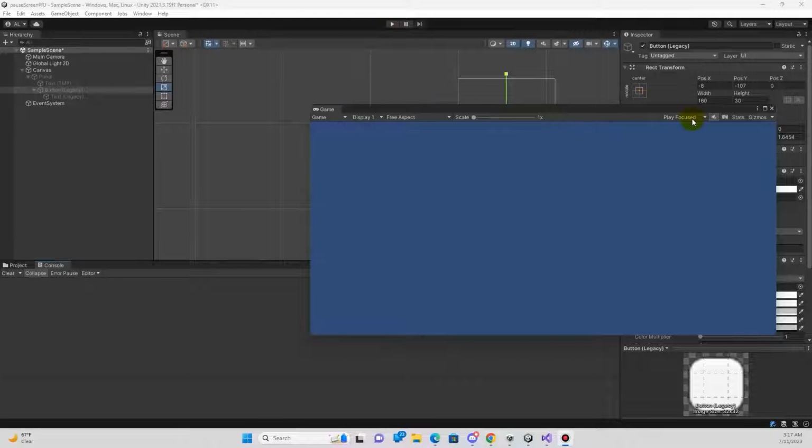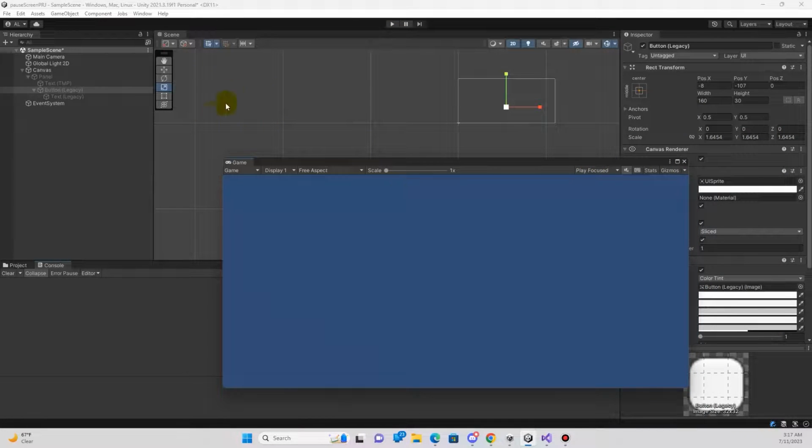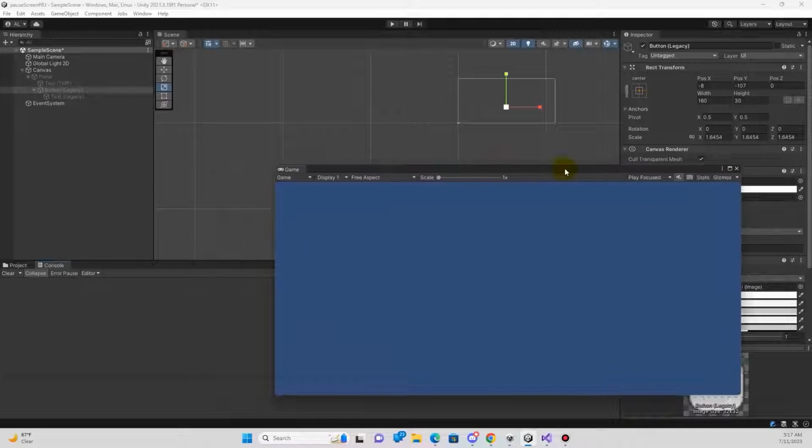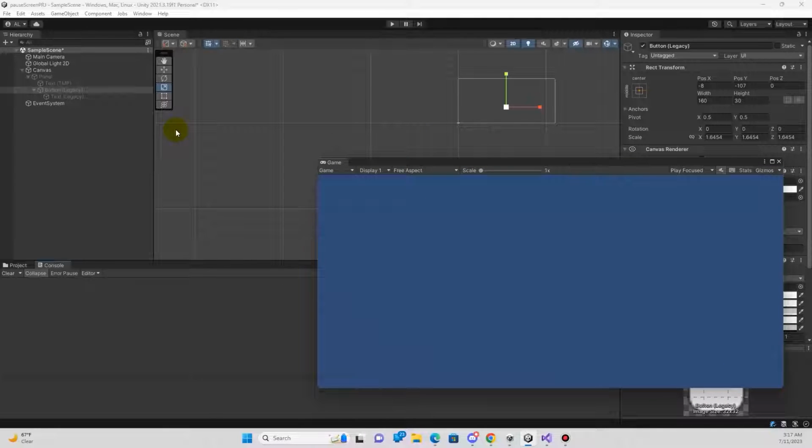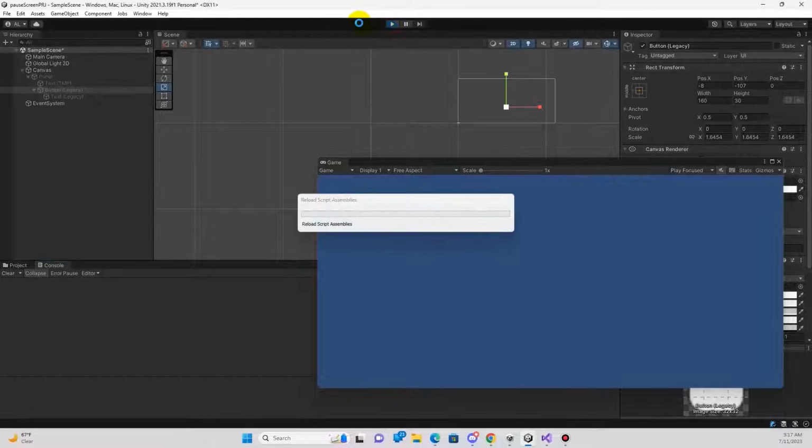So this is going to be a 2D project, 2D URP, and nothing too fancy. This is just going to go over the UI and the functionality. I'm not going to go into too much because I want to keep this down to just a few minutes of video, maybe 10 at most. But first, a demonstration of what this does.